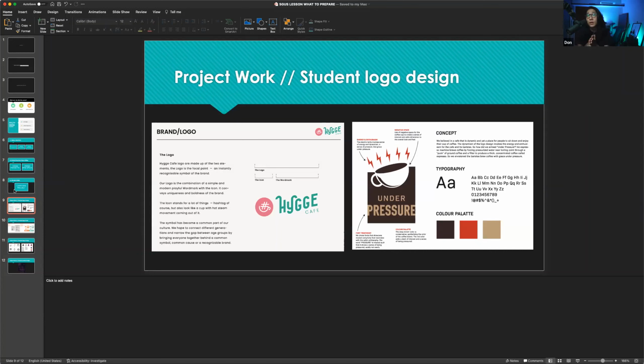Okay, so the next few I'm going to show you is they got to design a logo for this cafe. So all of them will have their own different cafe names and stuff like that. If you look closer, we don't just talk about the logo itself, but we also talk about the creative ideas that go behind it.